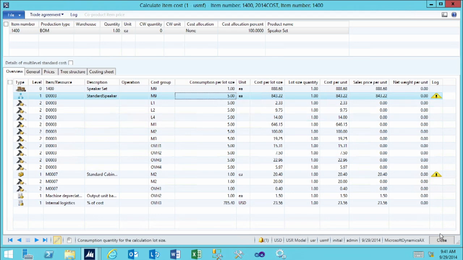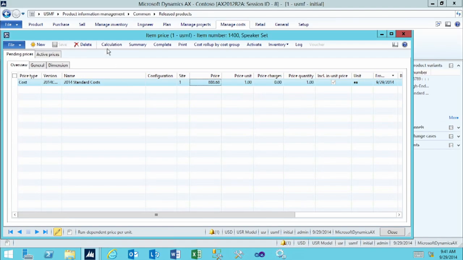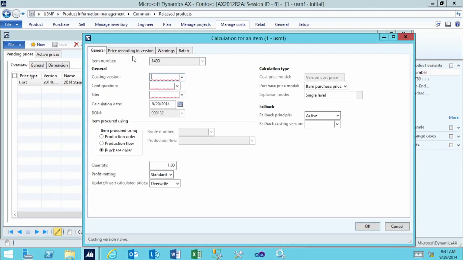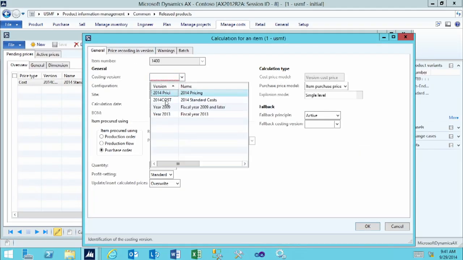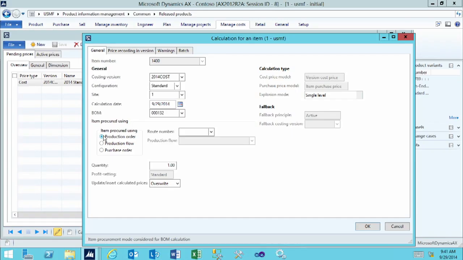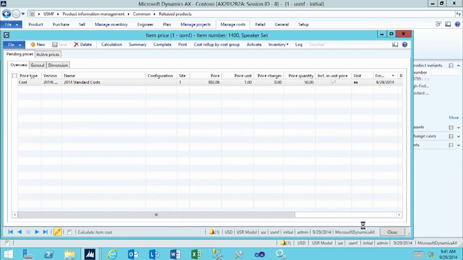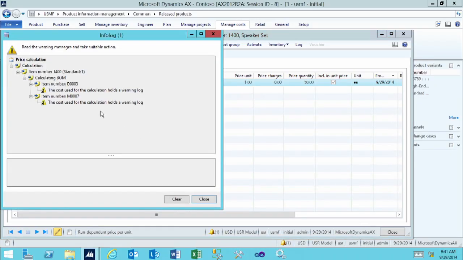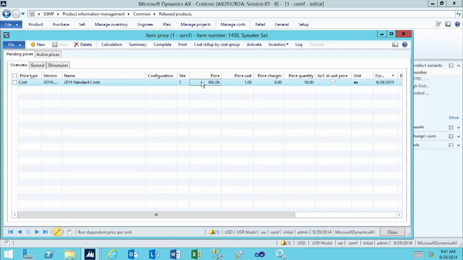Next, we'll close the form and I'll run another calculation, except this time I'll do it for a larger quantity. I'll select the same options, choosing production order in the item procured using field, and then I'll update the quantity. For this example, we'll do 50, and then click OK. I'm receiving the same warnings about certain items in my BOM calculation. You'll notice that the BOM calculation is now lower.